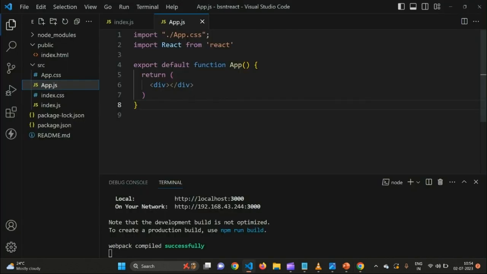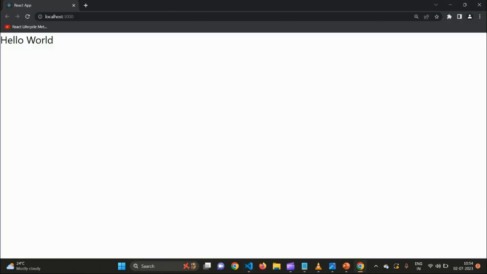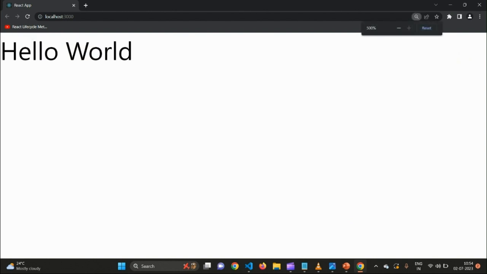Let's go ahead and display hello world. I just gave that in the div tag, and now if I see the output, it is displaying hello world. Now, if I want to give a style effect on this text, I want to maybe change the color of this text.